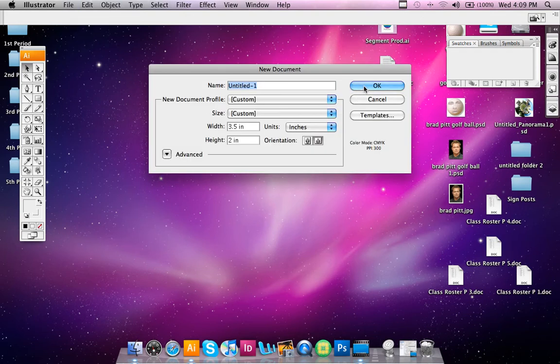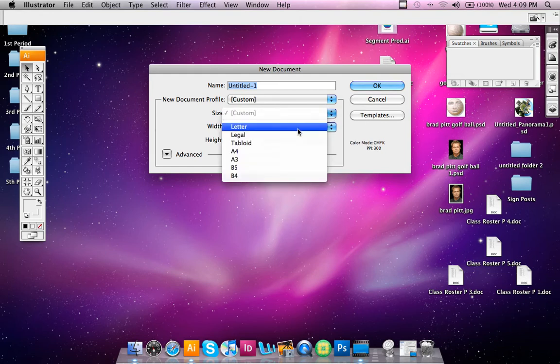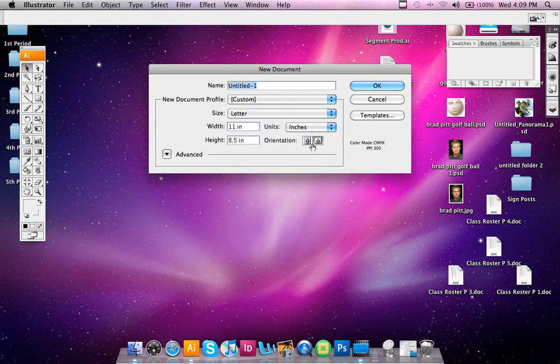So we're going to open up a new document, and we're going to make sure that it is letter size and that it is set in inches and that it is portrait. So you can see the changes I just made. Letter, 8.5 by 11 inches, inches is a unit, and portrait. And we're going to say OK.